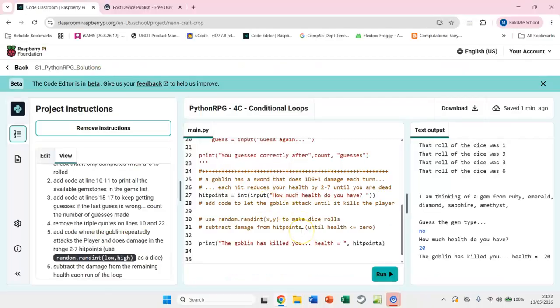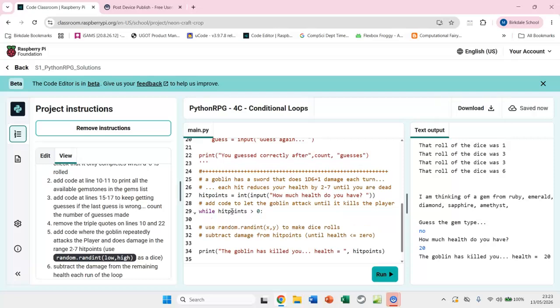So, back here. Add code to let the goblin attack you until it kills the player. So I'm going to say, while hit points is greater than 0, and I press enter, and notice it's indented because this is part of what gets repeated. Use random.randint to make dice rolls. Okay, so I'm going to say damage equals random.randint. Now it's randint, int for integer, that we used previously to convert strings into numbers. And then randint takes a lower and upper value, so 2, 7.